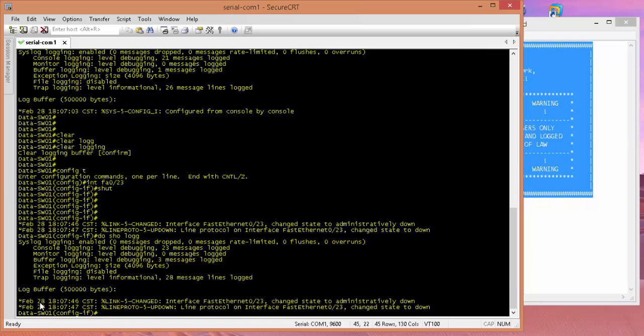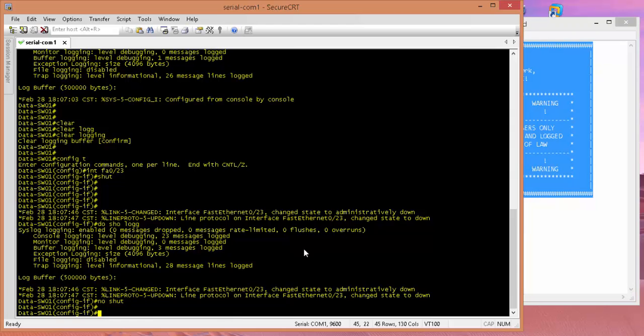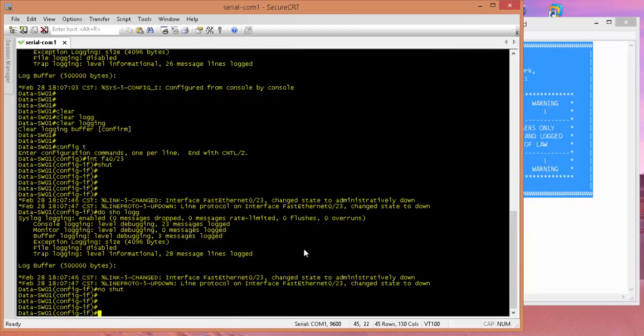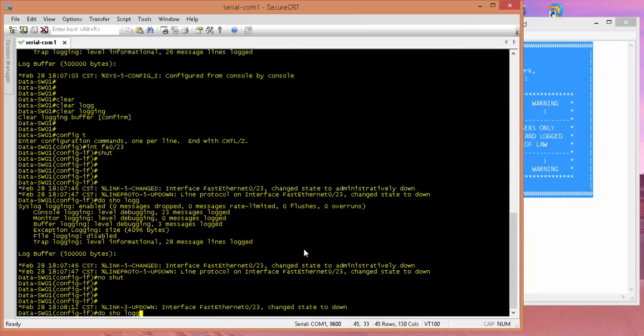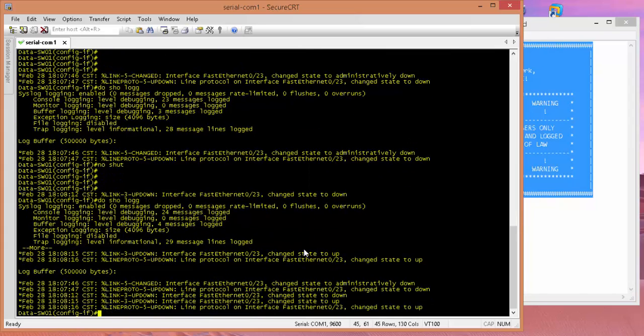This is what it logged. It says interface FastEthernet 0/23 changed state to administratively down, and it's down right now. So if I come back here and say no shut, it should log that message as well. If I go back and do show logging, you should see the second one now.